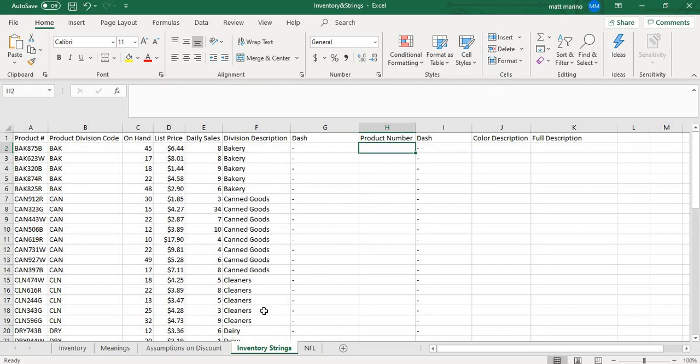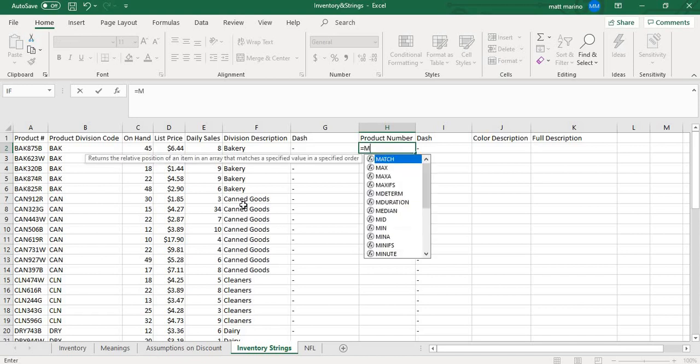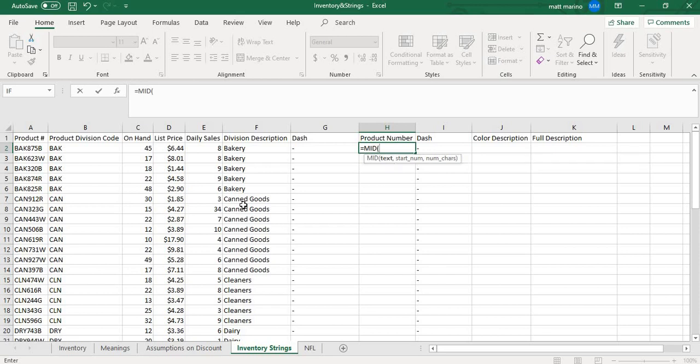Next, we need to calculate our product number. Luckily for us, our product number is 3 pieces of information right inside our product number. So we use our MID function. The first piece of information we need in our MID function is what we're looking at. In this case, it's A2. The next piece we need is where we're going to start. So we put in 4 because we want to start in the 4th piece of information. We already have the BAK out in our division description. And finally, we want our number of characters to be 3 because there are 3 product numbers. In this case, 875. So when we close out our function and hit enter, 875 appears.